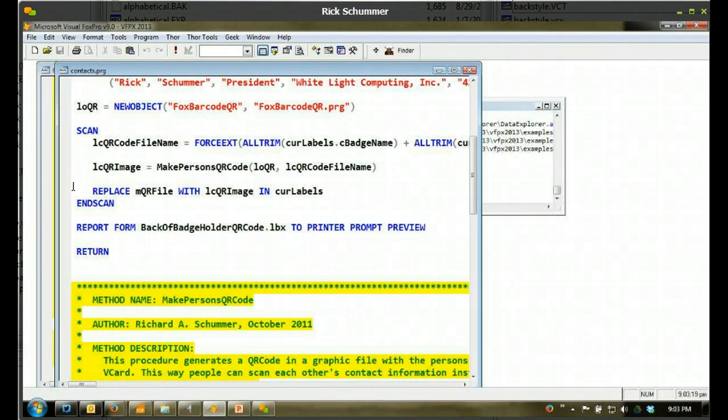In this case, I'm just going to do two things. I'm going to create a file name, because what you're doing with the Fox Barcode QR is creating an image file, a PNG or JPEG type file. So I create the file name, and then here I make a call to a method in this program itself. This is not anything to do with the QR code. I pass an object reference to the Fox barcode with the file name.